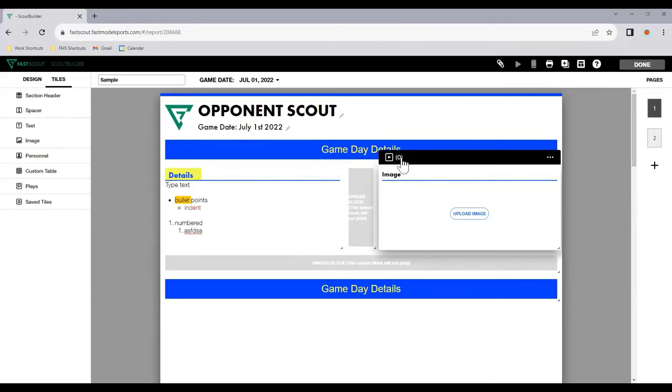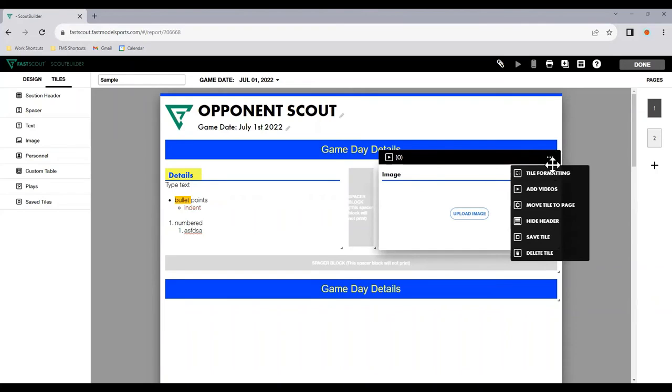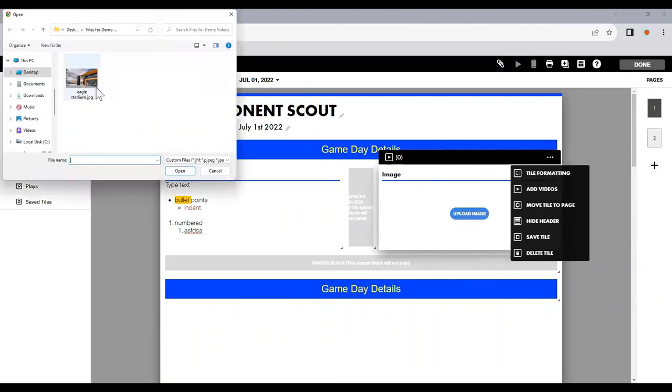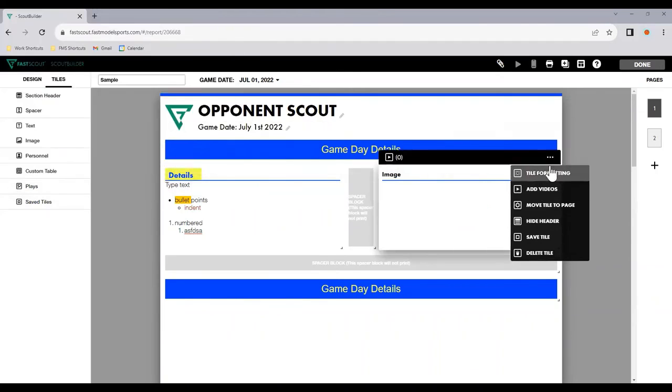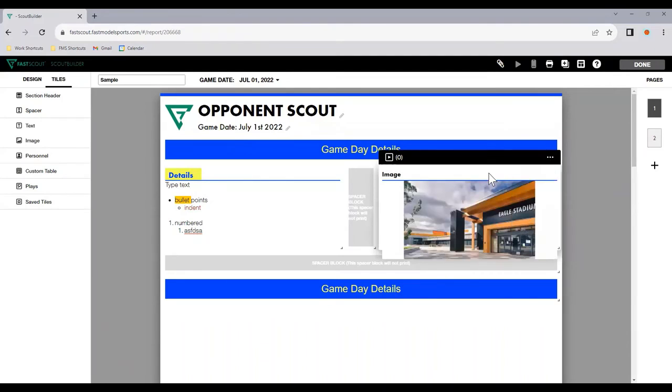With an image, everything works essentially the same way. All the options are the same, except we can upload an image by clicking there and then uploading a photo. To get rid of that menu, simply click the 3 dots again.